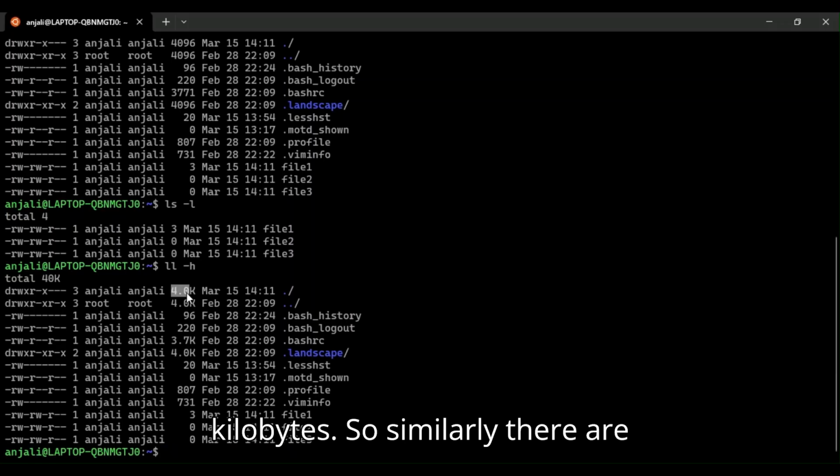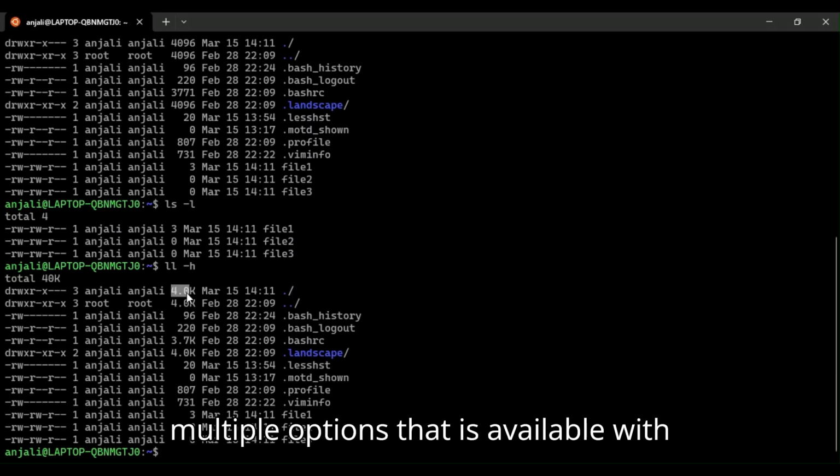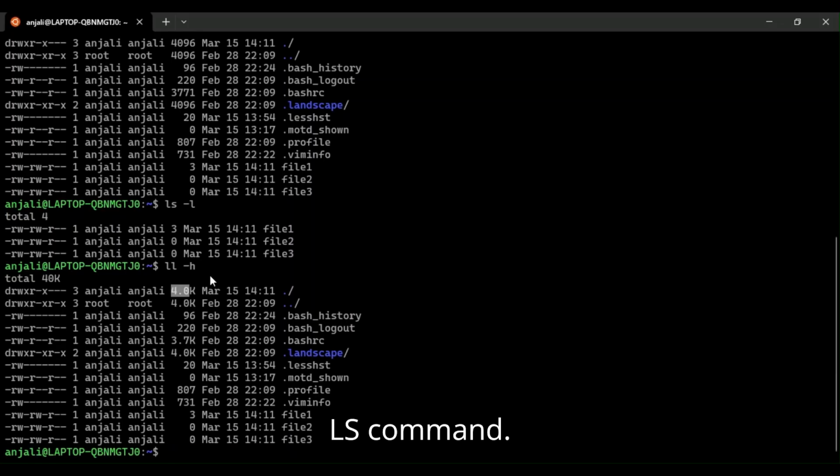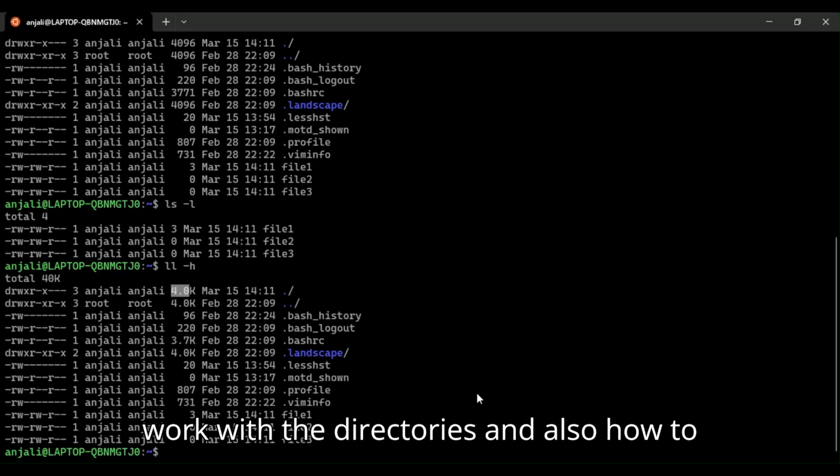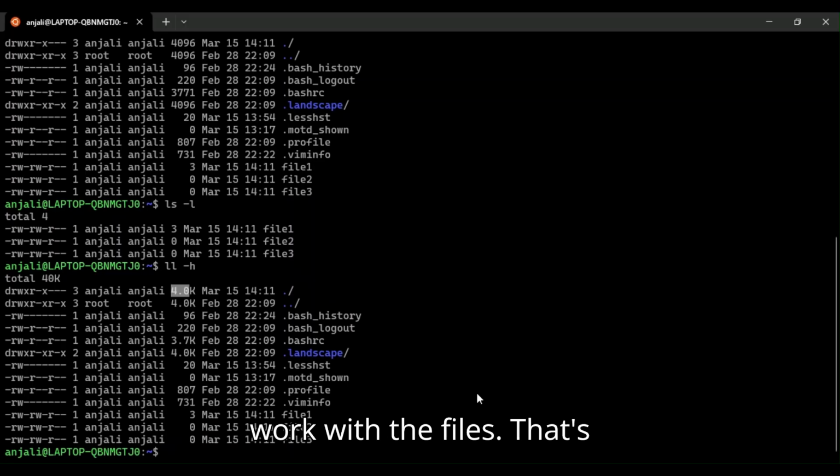Similarly, there are multiple options available with the ls command. So this is all about the ls command. In the next session, we will see how to work with directories and also how to work with files. That's it for today's session. Thank you.